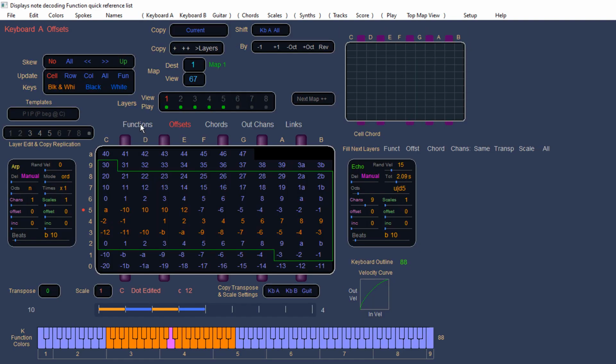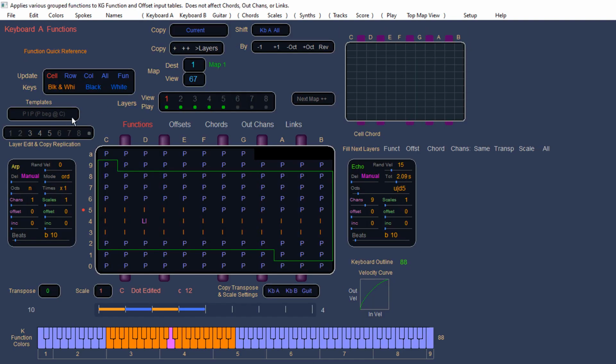If one wants to, suppose you want to edit multiple layers at a time, you can click this.